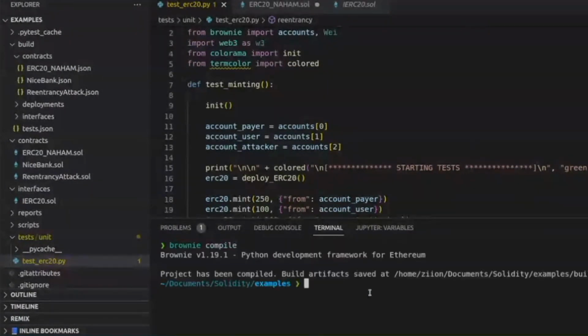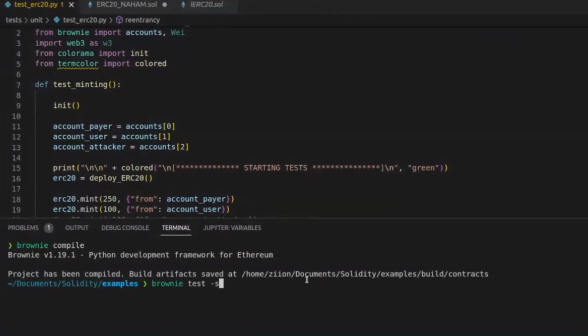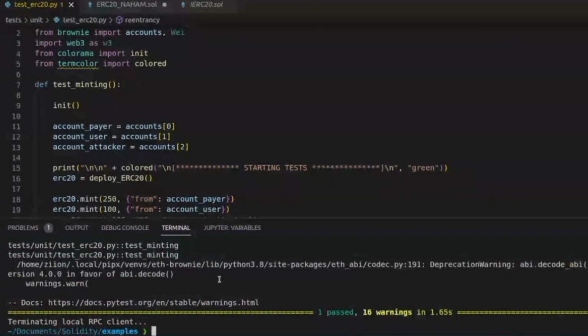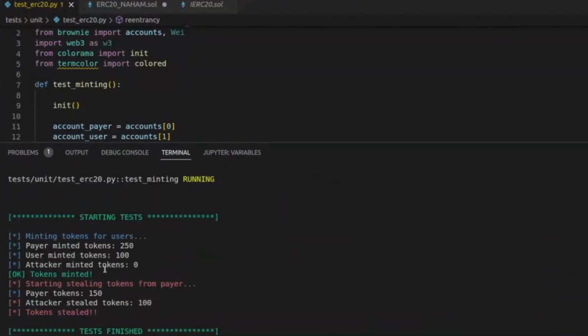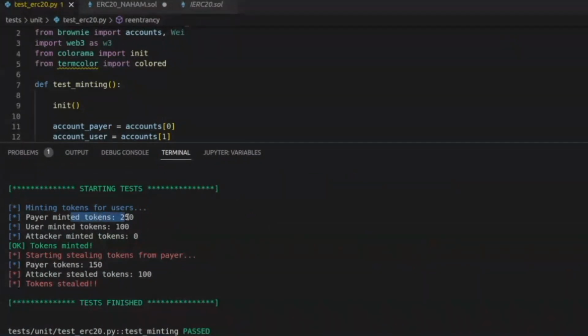Yeah, that's right. Okay, as you can see, they are compiled, and now we can use this instruction, test, to execute this test minting. As you can see here, this warning message, don't mind that. So as you can see here, payer minted 250, user minted 100, and attacker minted 0 tokens. And now the payer has 150 and the attacker has 100 tokens.